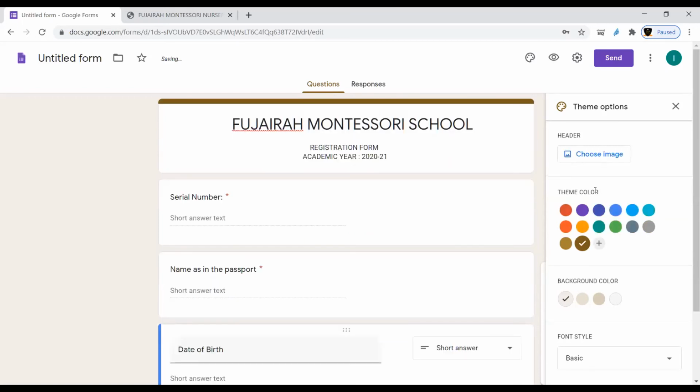Now there is theme color. You can change the theme colors from here. You can see previously it was brown, now it is purple. You can go for blue, you can go for red. So it is the theme color. You can choose. Now there is an option for background color: light, dark, or white. So whatever background you want, you can choose from here.